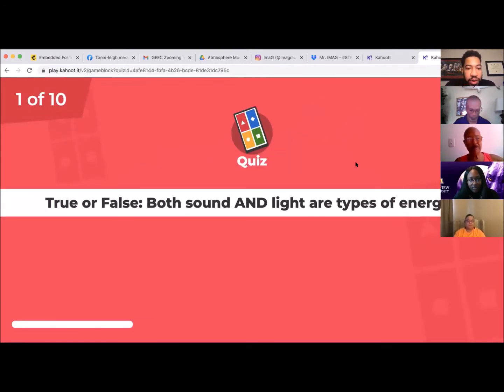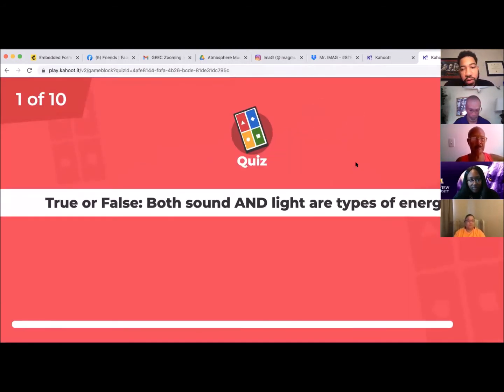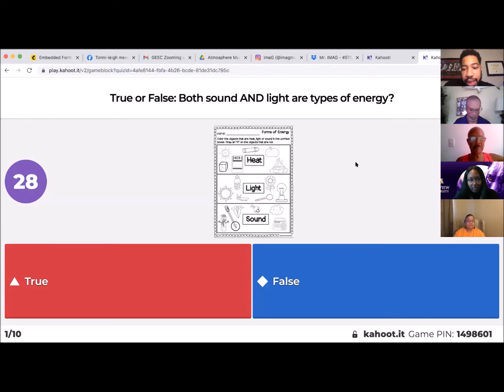Question number 1 is on the screen. True or false? Both sound and light are types of energy. Red if you think it's true, blue if you think it's false. The question says both sound and light are types of energy. Is that true or false? I wish I could play this. Take your best guess.